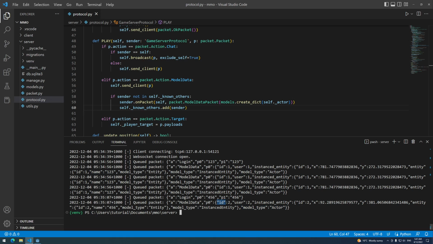So we need to include things like ID and model type, and we need to include the IDs and model types of any children. For example, we would send this instance entity ID and the instance entity model type, and then anything that's changed. So we'd be sending just an X coordinate if the only thing that's changed is the X coordinate. That way we can cut down on all of the data that we're actually sending and only send the relevant information to the client.